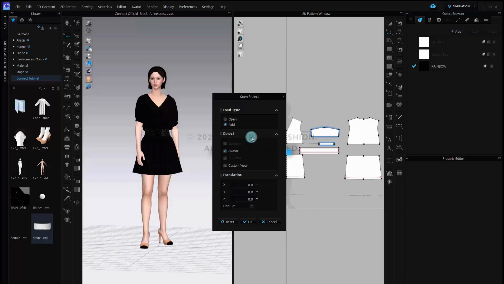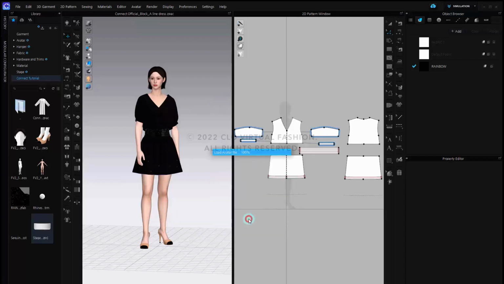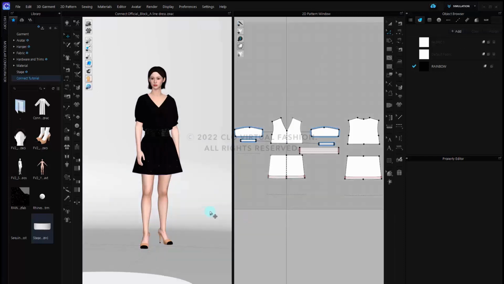Since the background already consists of an avatar, make sure that you mark the checkbox on the avatar option before adding the file. Then, you'll see the background and lighting files on your 3D window. Now, let's move on to the rendering process.